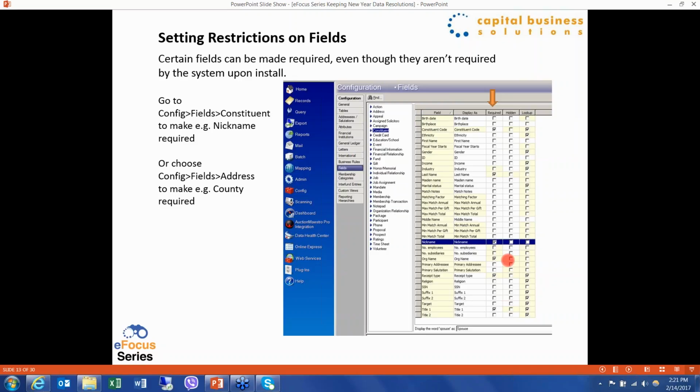I don't want to have a record entered and be allowed to be saved without having the constituent code added. So that's what these required checkboxes do. They make that data set required before a new record can be saved. You see a pop-up box and then you add it and you go about your business.